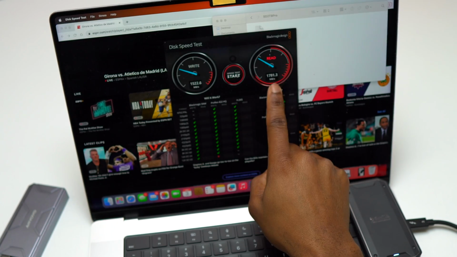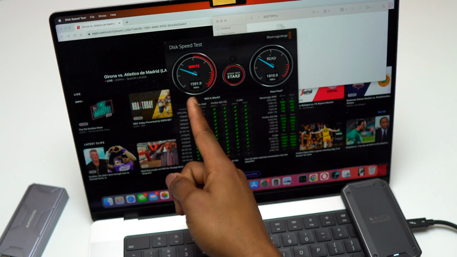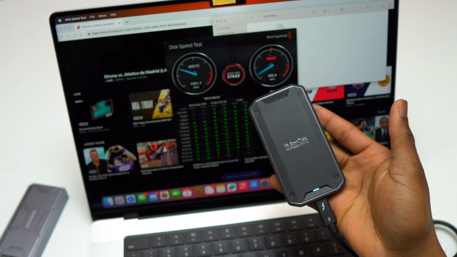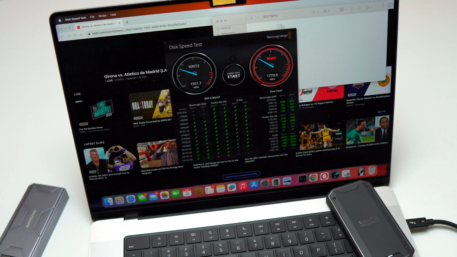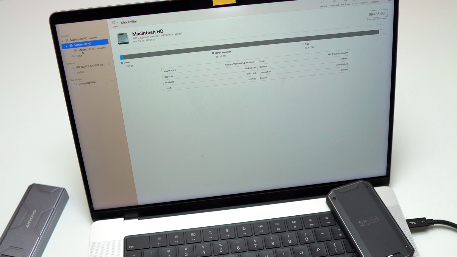So this is the price that you have to pay if you want to use your SanDisk Professional between multiple devices, especially a MacBook, a Windows PC, and an Android device. So let's quickly go back to the Disk Utility and reformat the drive into APFS format and do another speed test in order to see the difference.